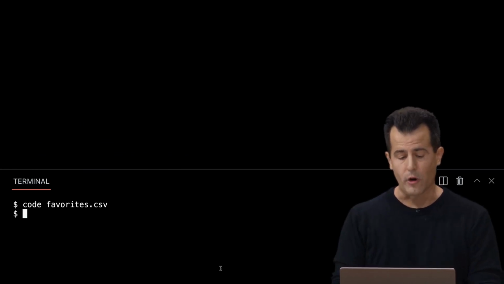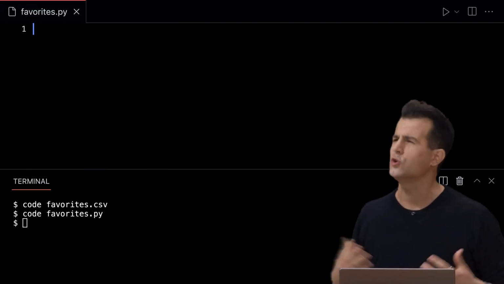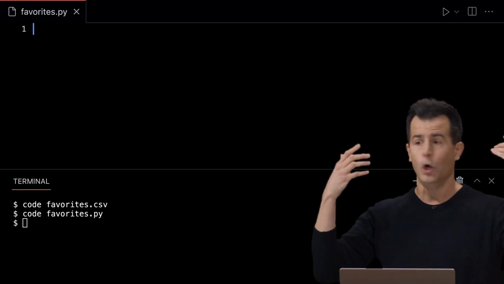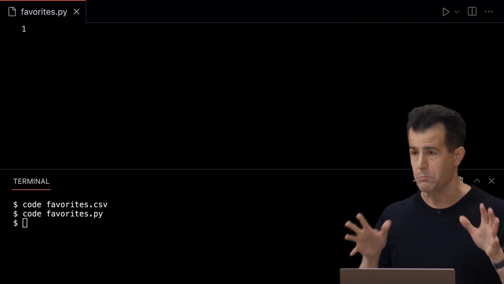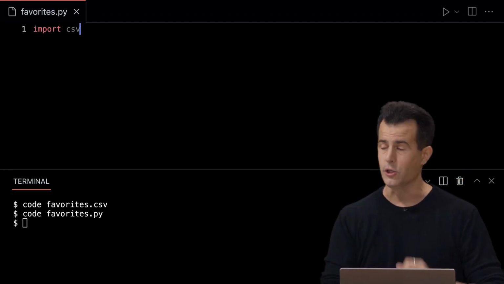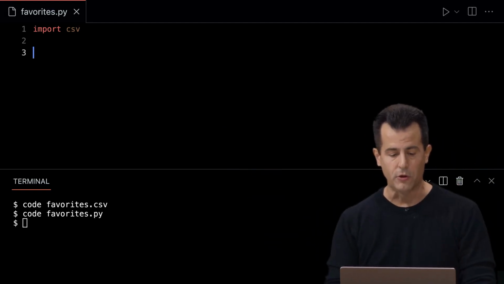And I'm going to go ahead and now create a file called, how about favorites.py, so that I can start writing some code to manipulate this data. And let's do something simple. Let's just write a simple program in Python that opens this file, reads it, and prints something out just as like a safety check that I know what I'm doing, even though it's not going to be useful. So in Python, if you want CSV support, you import CSV, and that gives you access to all the magical capabilities thereof.